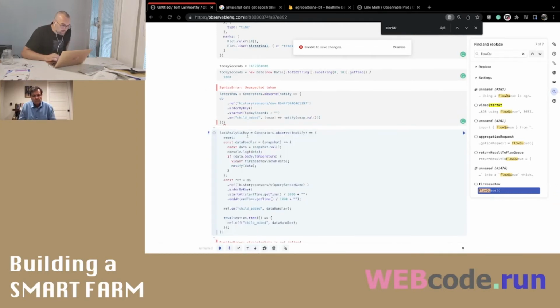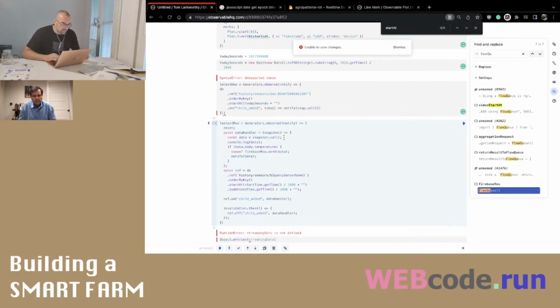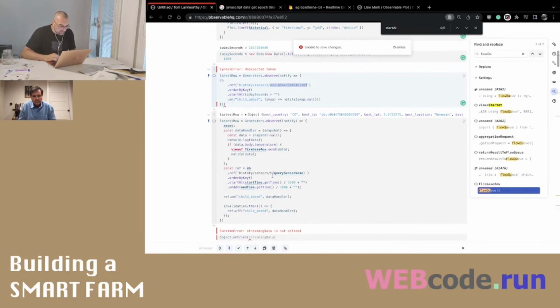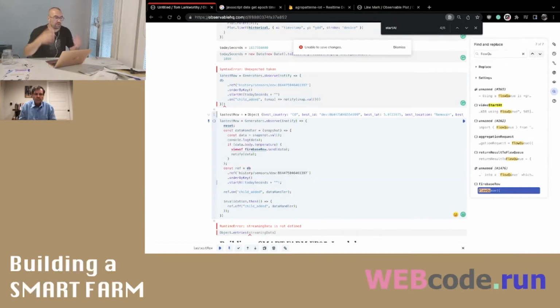Latest row. Generators observe. If it's reset, we'll recompute it. The data handler does the filtering. We're querying by device, and for now we'll just hard code it to that one. The start time is today's seconds. There is no end date because we want it to update when new data continually arrives.